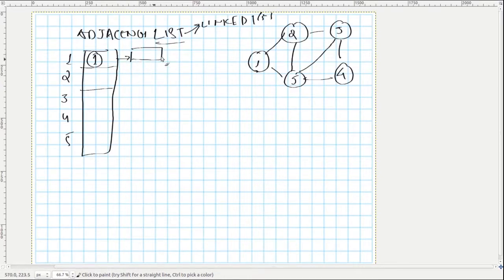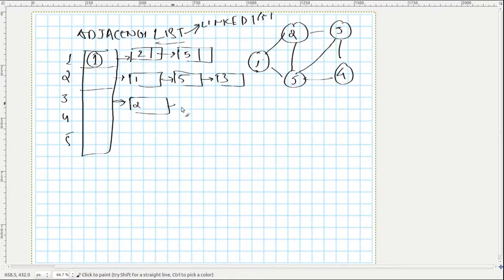So the adjacency list would be something like this. 1 is connected to 2, and also connected to 5, so it would be somewhere over here. That's it. Similarly, 2 is connected to 1, 5 and 3. We'll draw over here 1, 5 and 3. Similarly, 3 is connected to 2, 5 and 4. So I'll take 2, 5, 4.